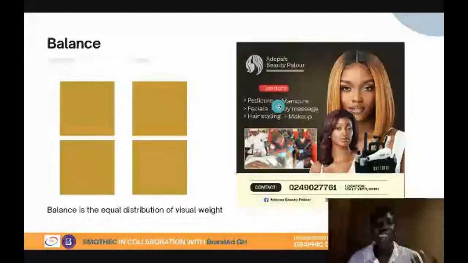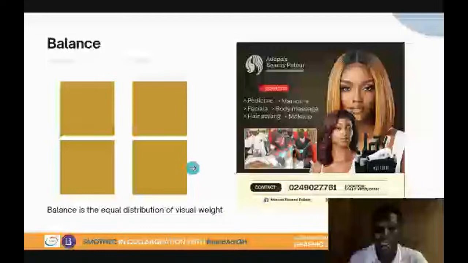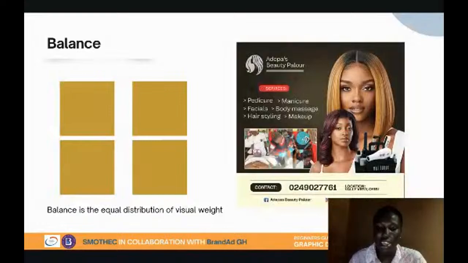So that is creating emphasis, and the emphasis helps you push more focus onto the most important element in the design. It doesn't mean that other elements are not important, but some are more important than the others. And how you demonstrate that is by creating emphasis.